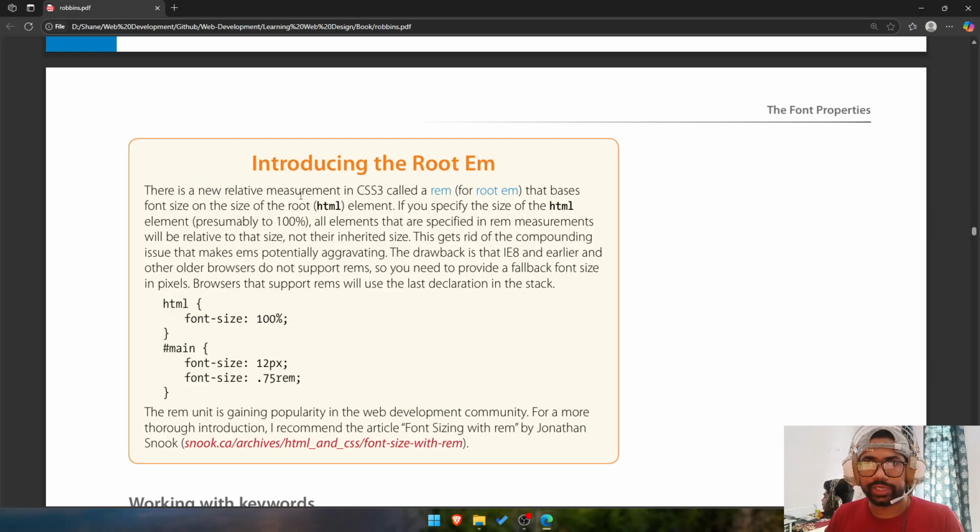There is a new relative measurement in CSS called REM, for root em, that bases font size on the size of the root HTML element. Okay, nice. If we specify the size of the HTML element, presumably 100%, all elements that are specified in REM measurements will be relative to that size, not their inherited size. This gets rid of the compounding issues that make EMs potentially aggravating.